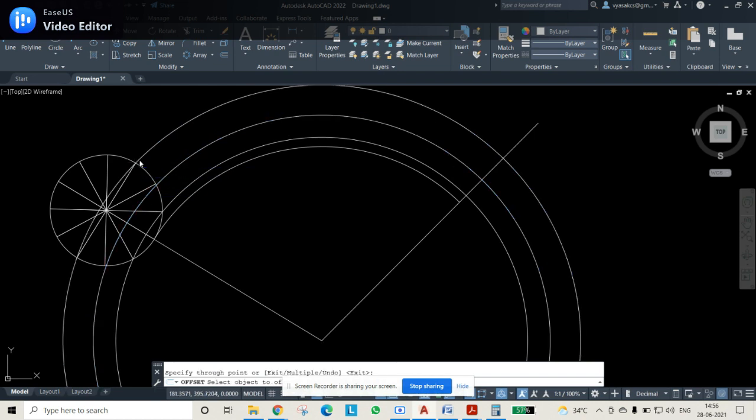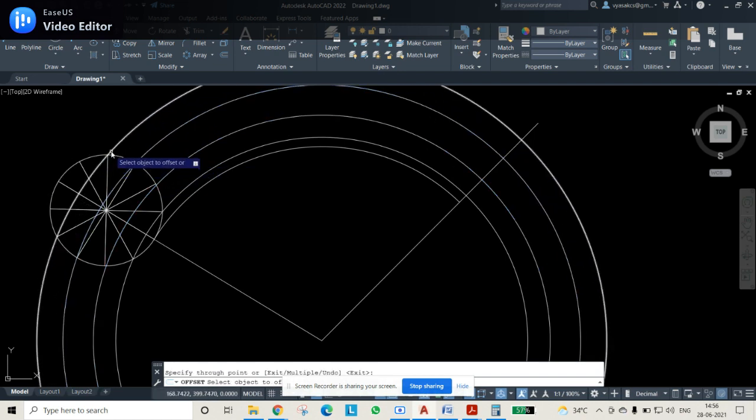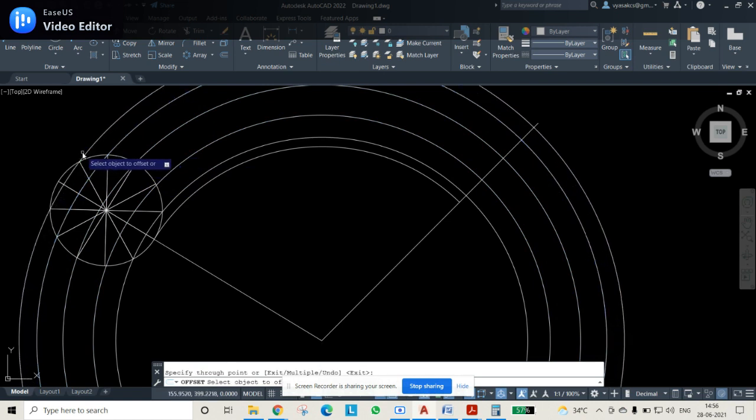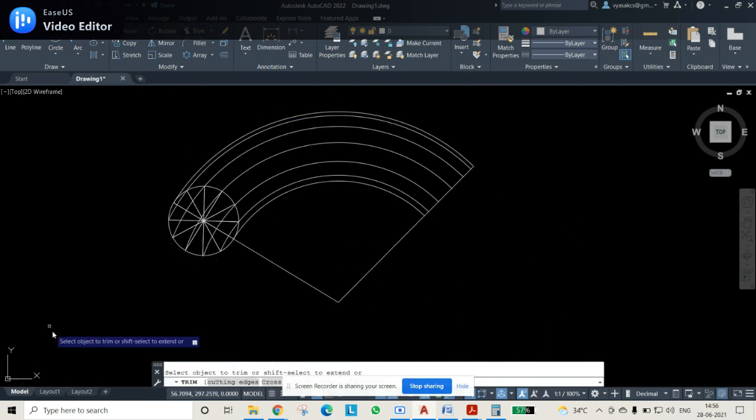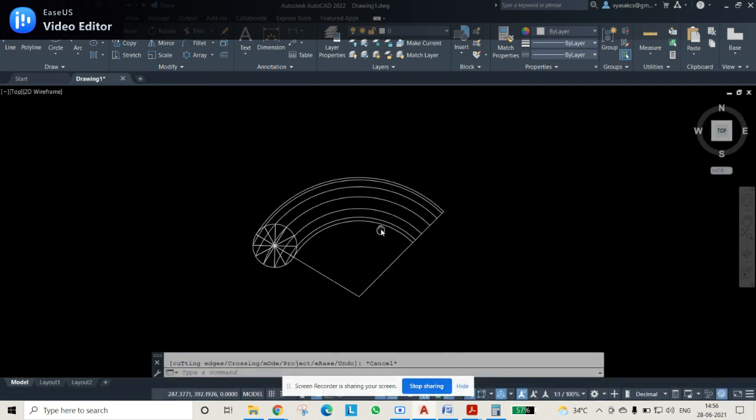So I'll select this one, select this, again select this. I am offsetting them. Offset option I can use. This is also an easy method. So once these are all drawn, whatever the unnecessary things are, I can remove them. So TR enter and remove all these things.